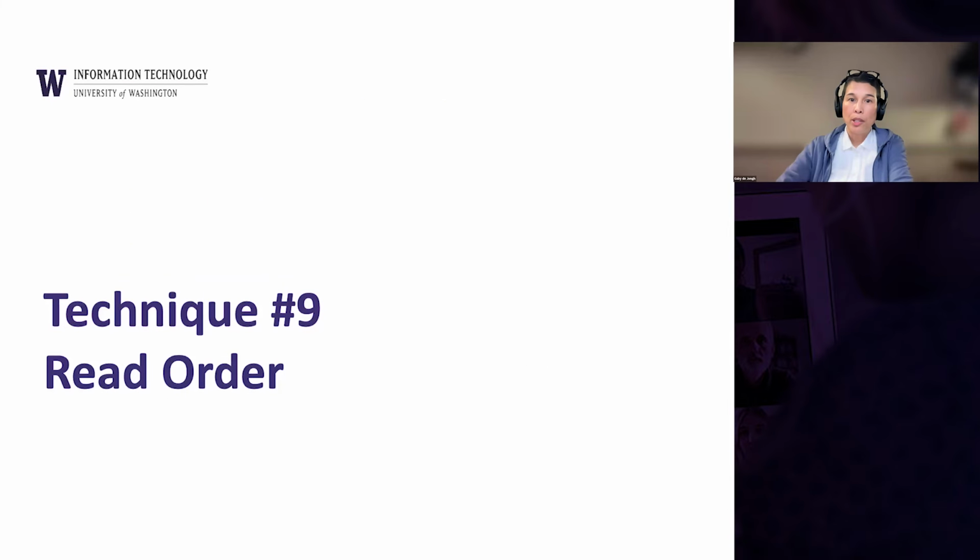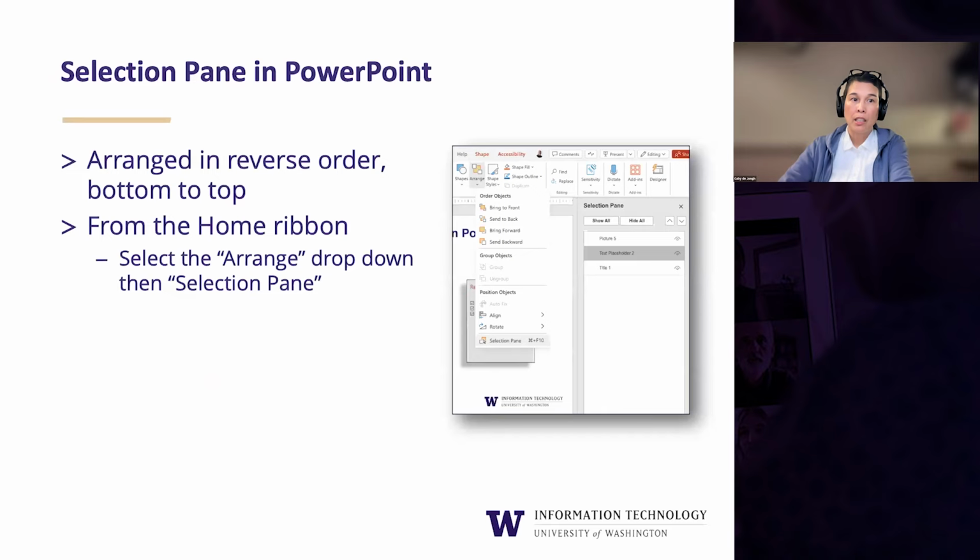Technique number 9, reading order. So we tested how to adjust reading order of PowerPoint in 2 different ways. The first method, we utilized the selection pane. On this slide, we have an image of what the selection pane would look like. And the selection pane has been around and available in PowerPoint for quite some time.